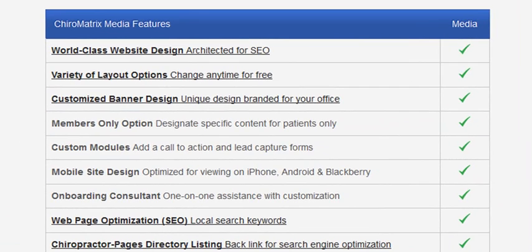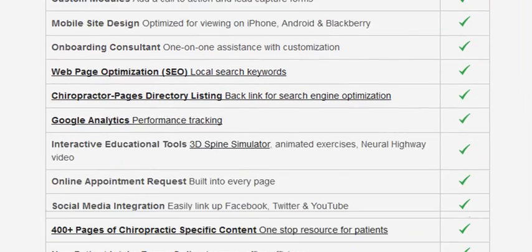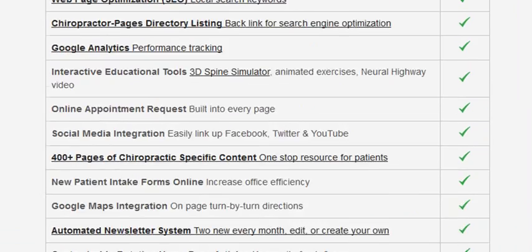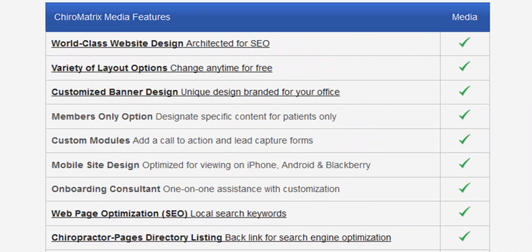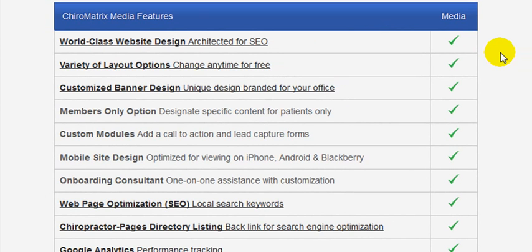But first I want to point out that over 80% of what you see on this chart right here deals with the actual website. And as we both know, there's a difference between just having a website and actually getting traffic to your chiropractic website. Having a website is wonderful, but you have to be able to attract targeted visitors from your local community. So let's read off exactly what you get with the ChiroMatrix media plan, which appears to be their best and most comprehensive package. First, you get world-class website design architected for SEO.